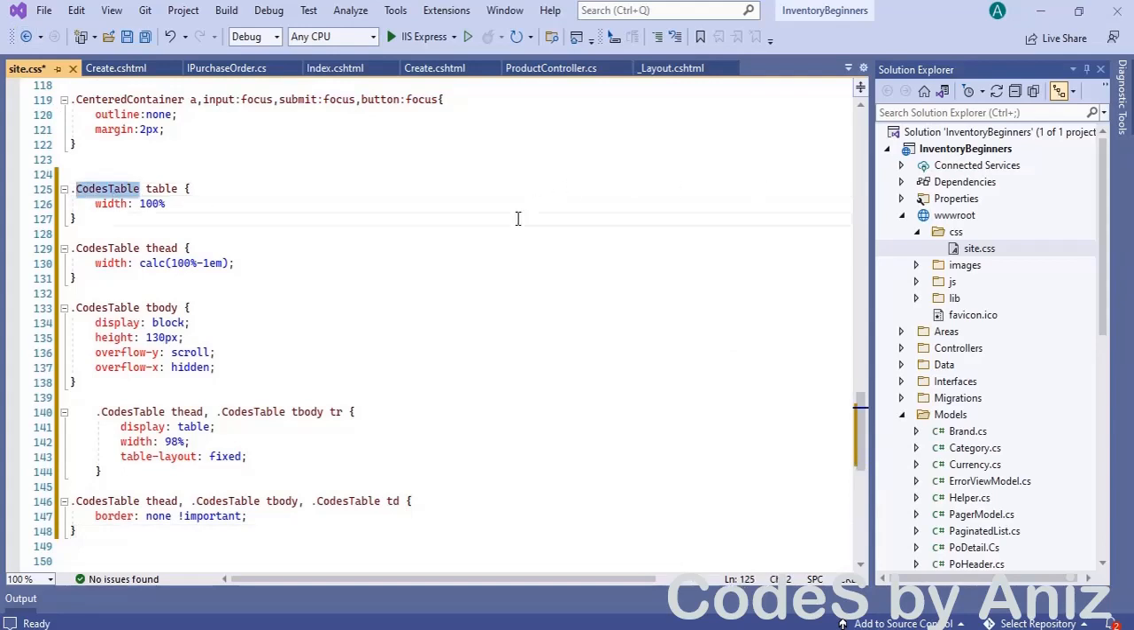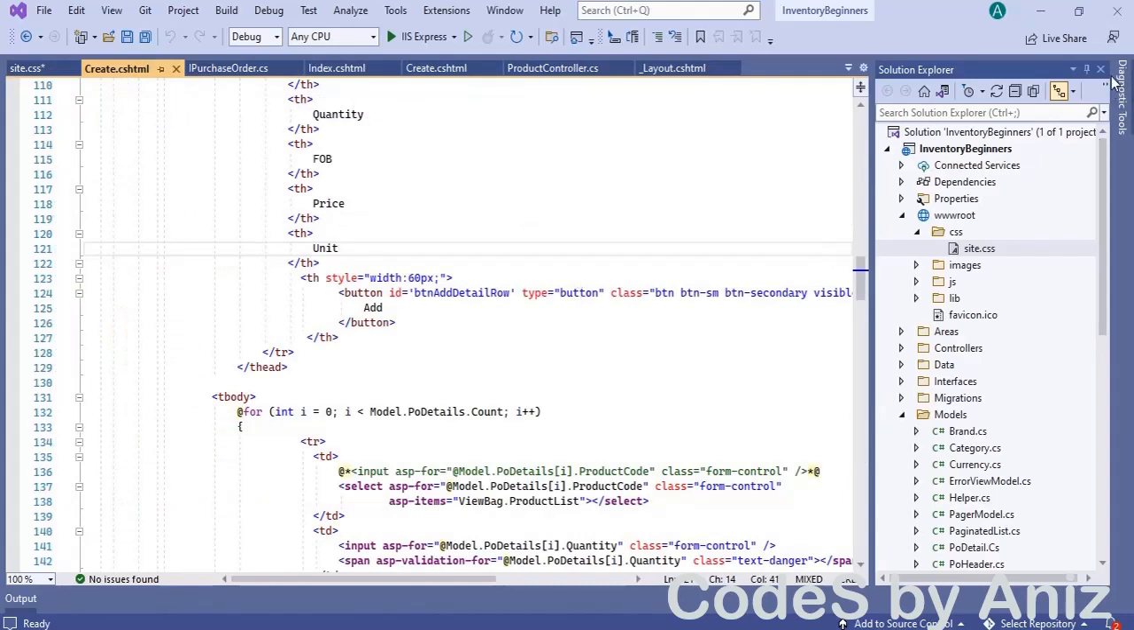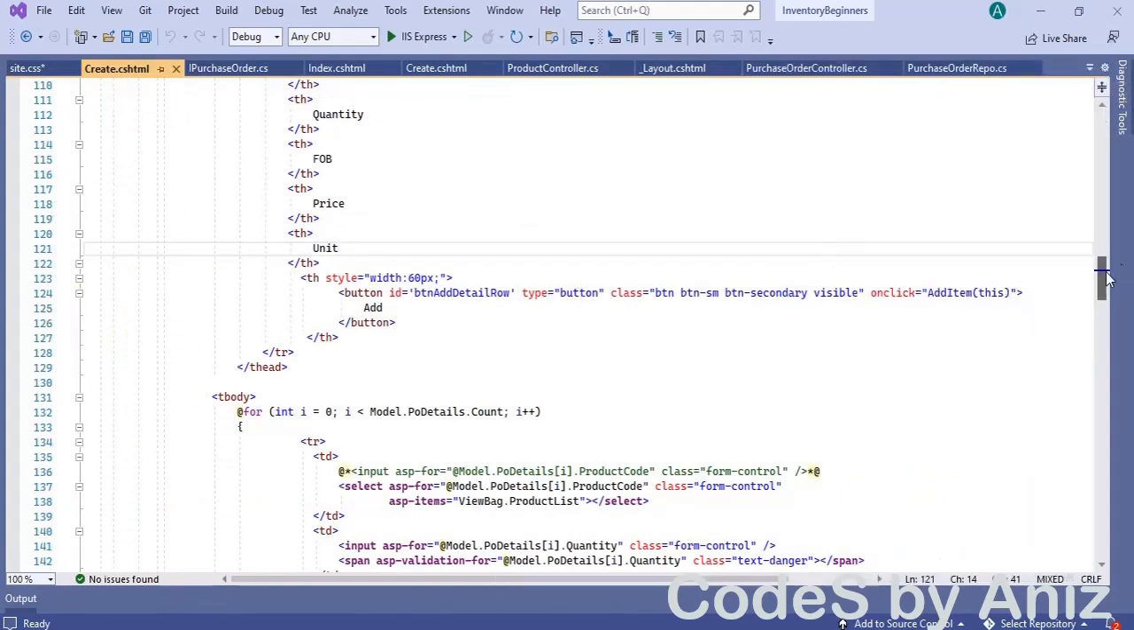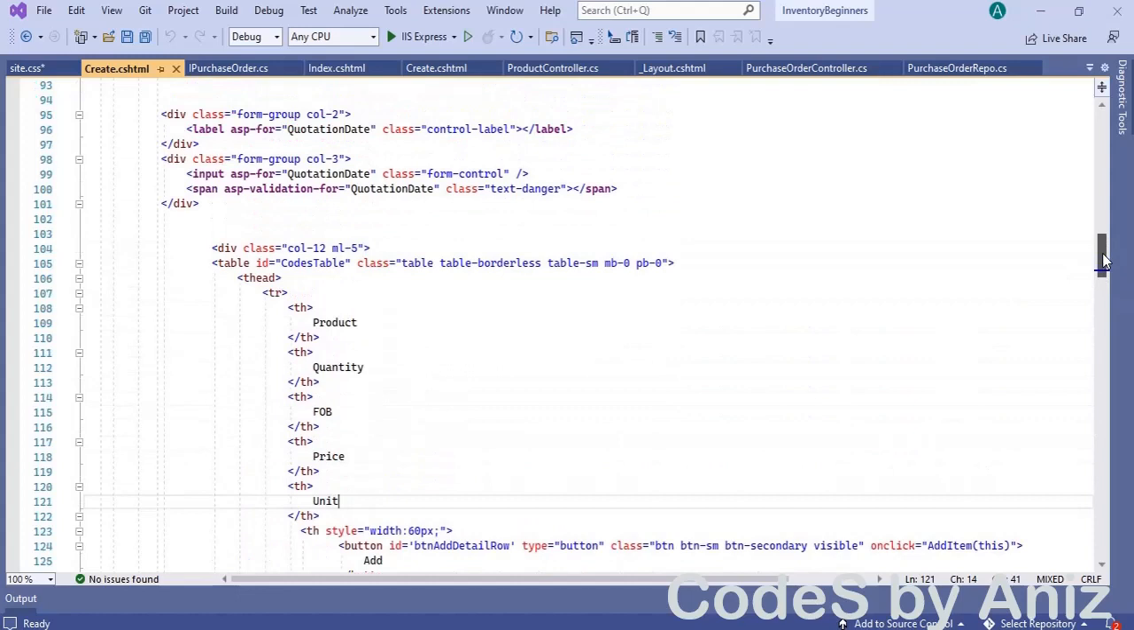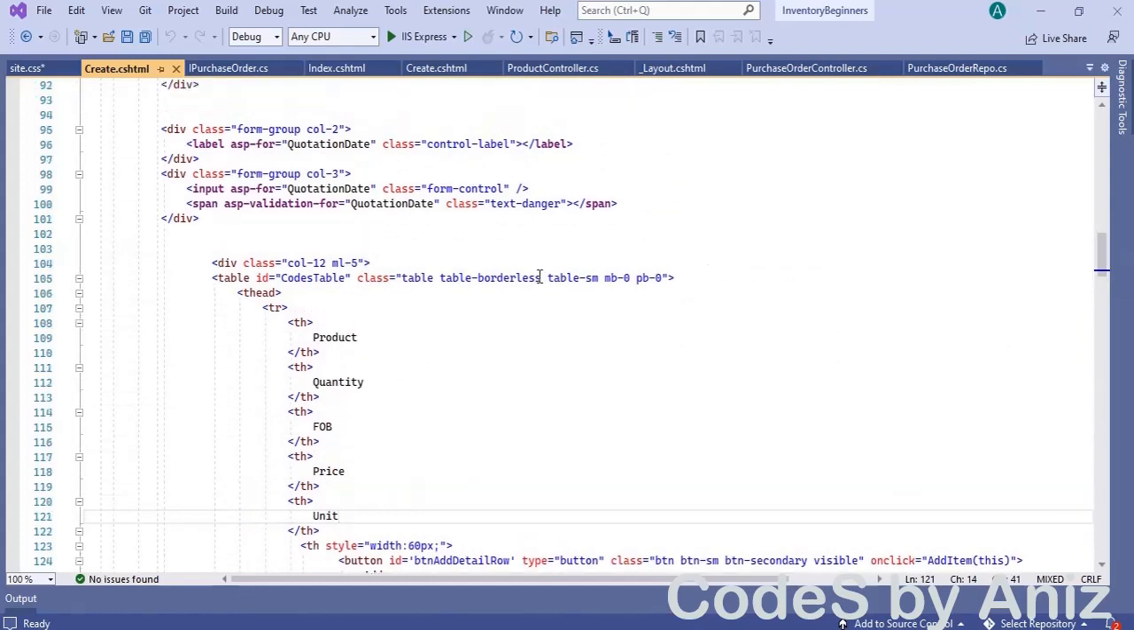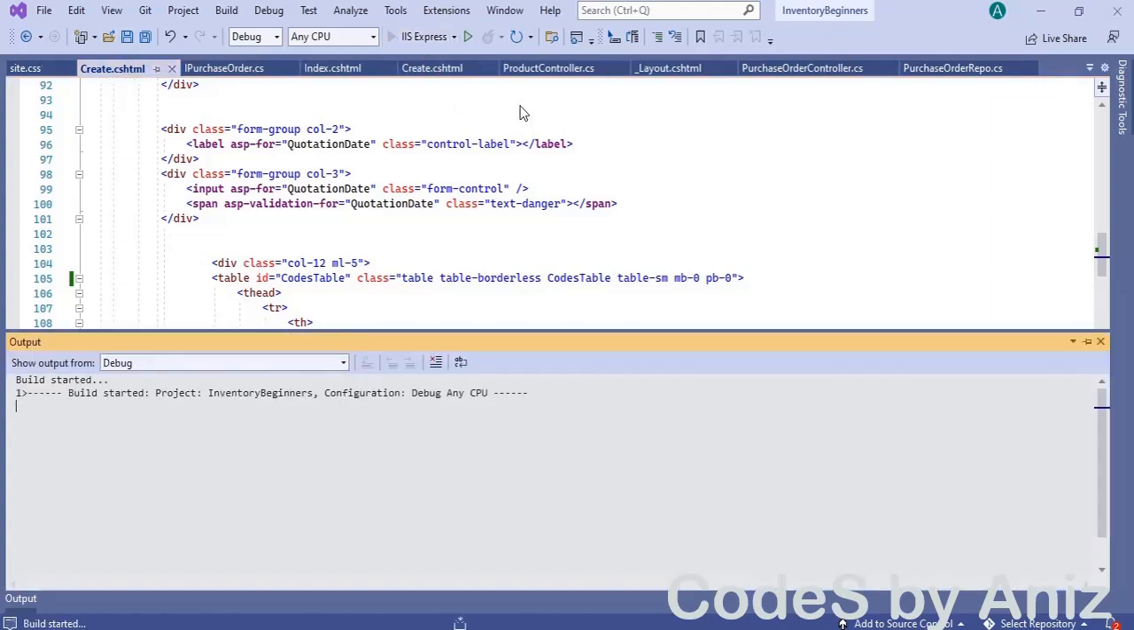After that, go back to the create.cshtml file of the purchase order folder and scroll up to locate the detail grid's table header. And in here add the codes table class name to the CSS class attribute of the detail table tag. Then save and run the application to verify the output.